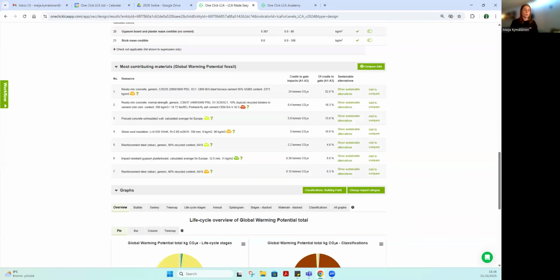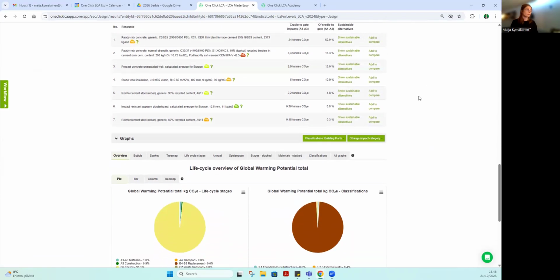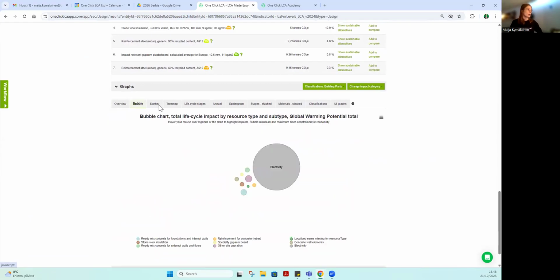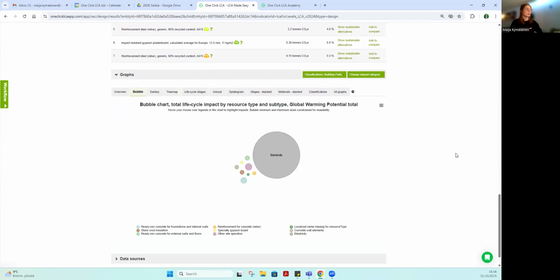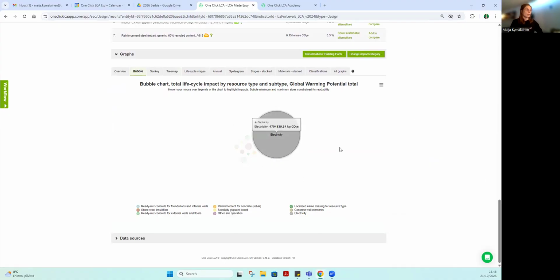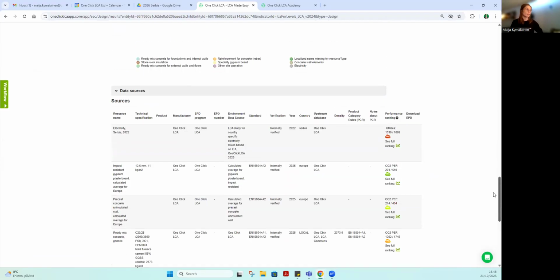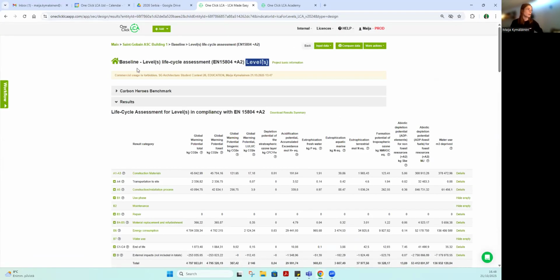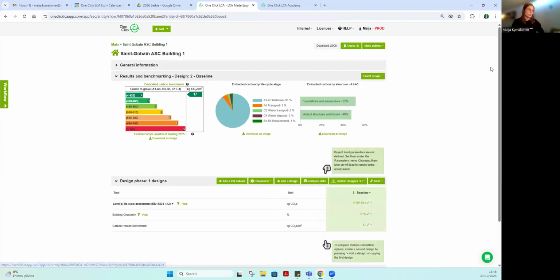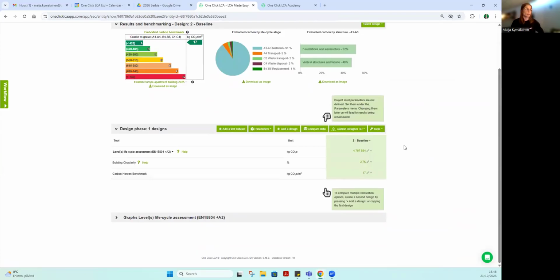Most contributing materials is a good way to check what has the most impacts in your design. And you can also use this to show sustainable alternatives. Then we have all these different graphs that you can check, and they will divide your data so it is a bit more easily visualized. You can also see all your data sources from here and download the EPDs if there are any. But as mentioned, let's take a closer look at these results in Thursday's session. So this was just a quick demo of how the tool works and what we have there.